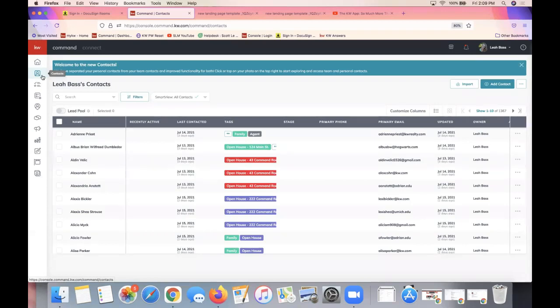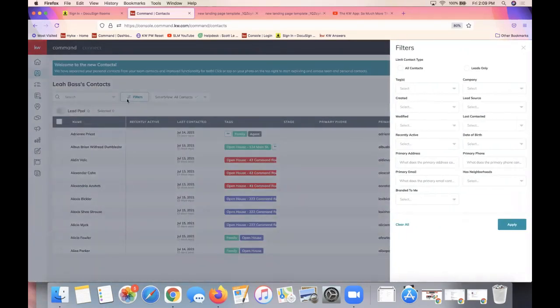Okay, so we're going to perform a search of only our leads, and then we're going to save that search to make it super easy for you guys to get to moving forward. So first of all, where it says filters here, go ahead and click on filters and click on leads only.